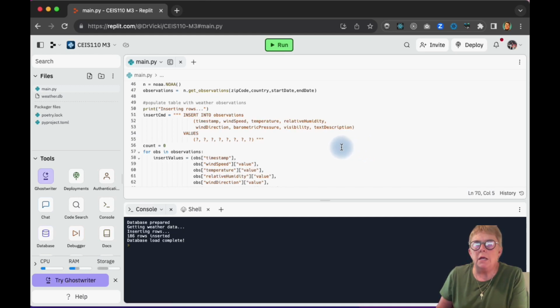Now, check the contents of the project folder to verify that a database file named weather.db was created. Let's take a little stroll. Right here, see? Weather database. Right here. It was created. So that's fantastic.